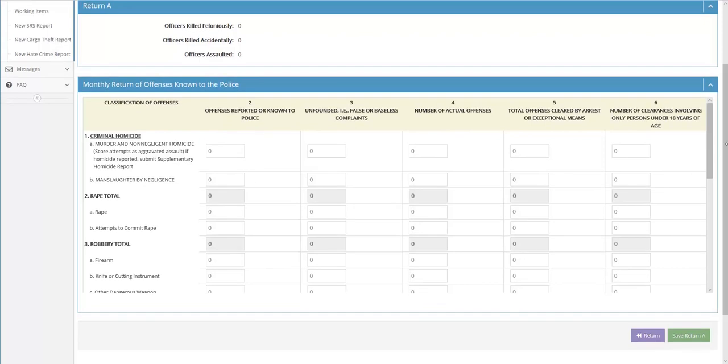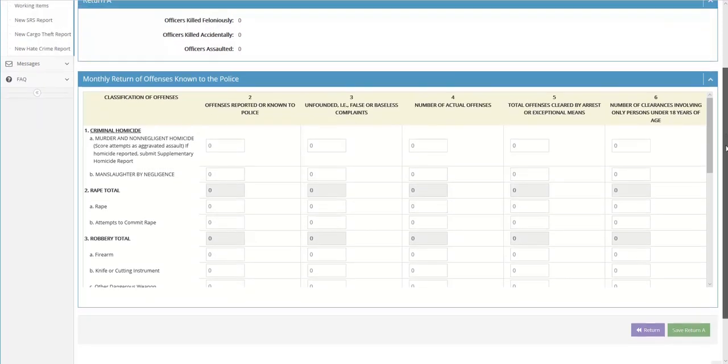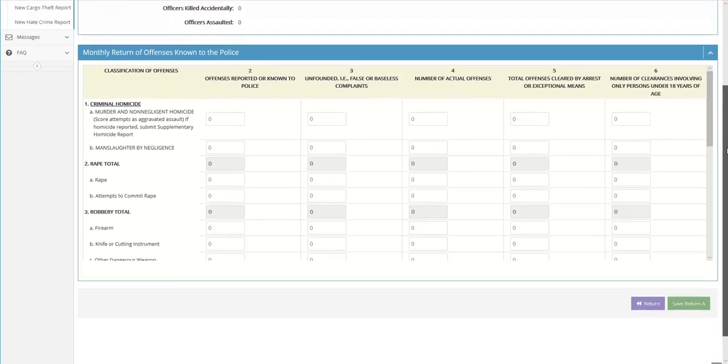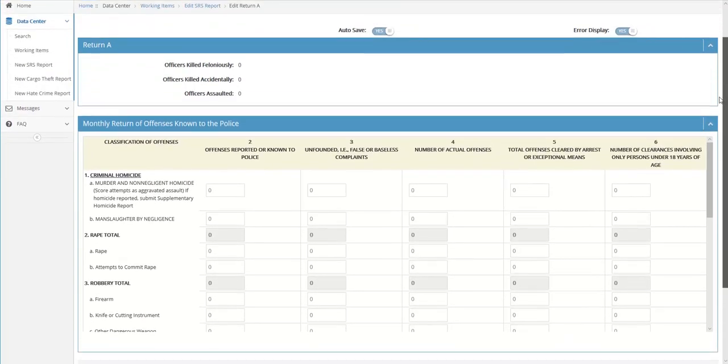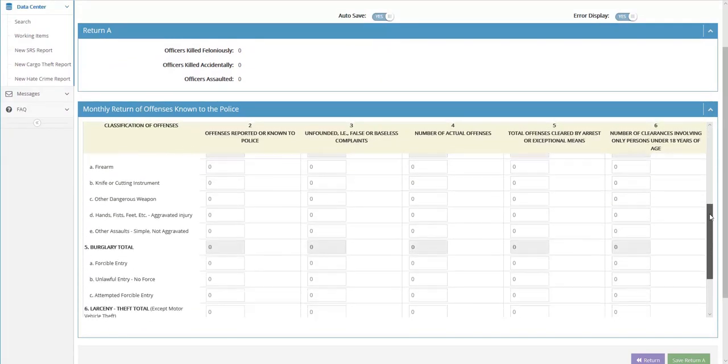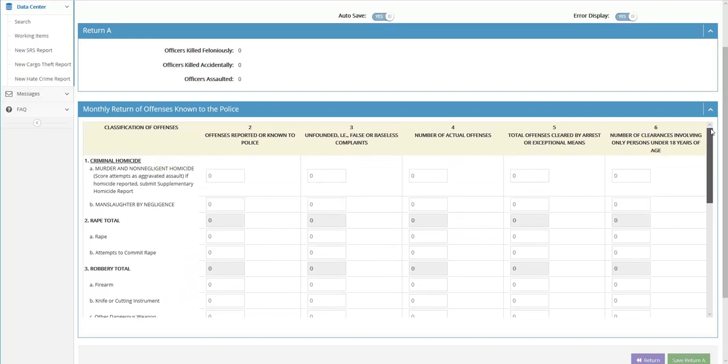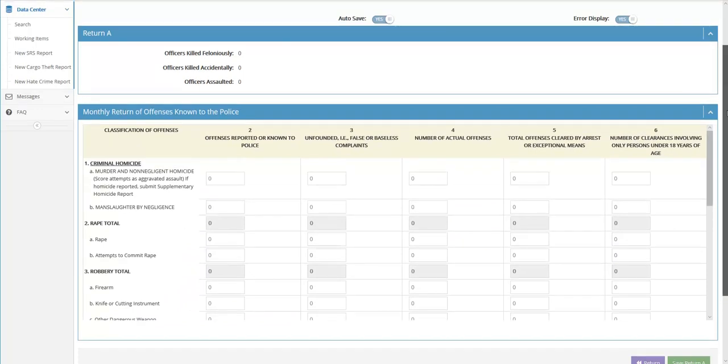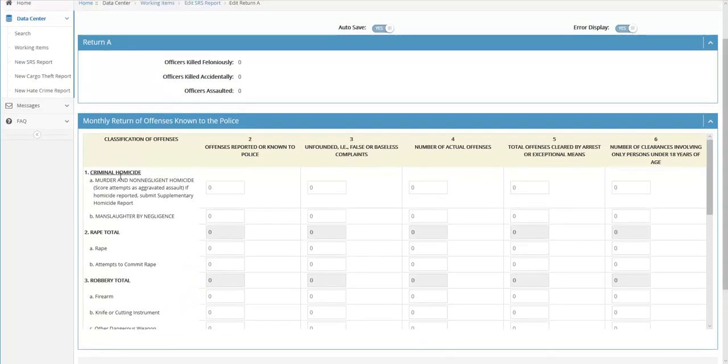As you scroll down, you'll want to use the gray scroll bars to the right, there's 2 of them. One is the outside one, which moves the entire page, and then the inside one will just move what's within a section. You'll want to get familiar with those. So what you're going to want to do is come in and take a look at the different classification of offenses that are listed here. So we have 1, 2, 3 that you can see right now. The first one is criminal homicide. The second one is rape total. The third one is robbery total.